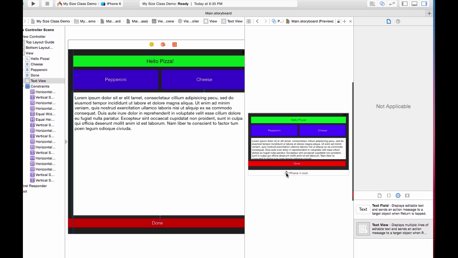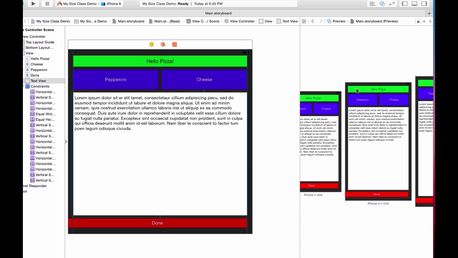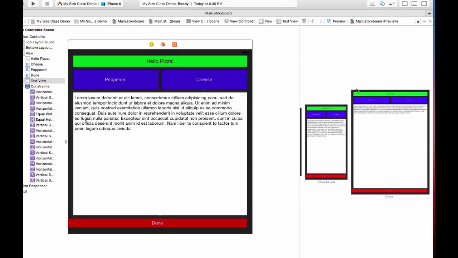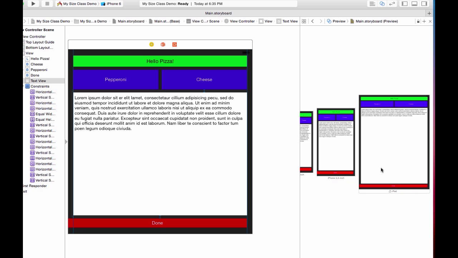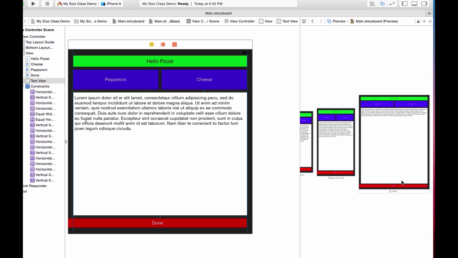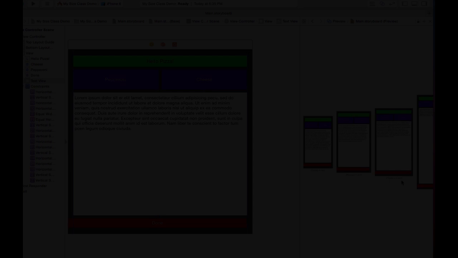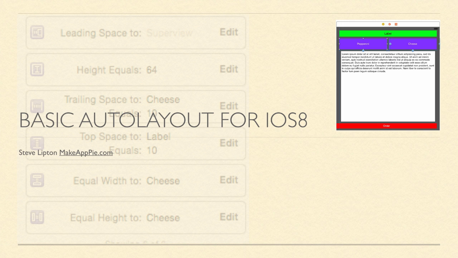And if we go through each one of these, we can just look at how these are looking. The preview shows that, yeah, it works pretty well in both orientations. And we can see that it's even working well on the iPad. We can zoom out with the touchpad. And there we go. Yep, looking good portrait and landscape for all of these. So that's how this is working.